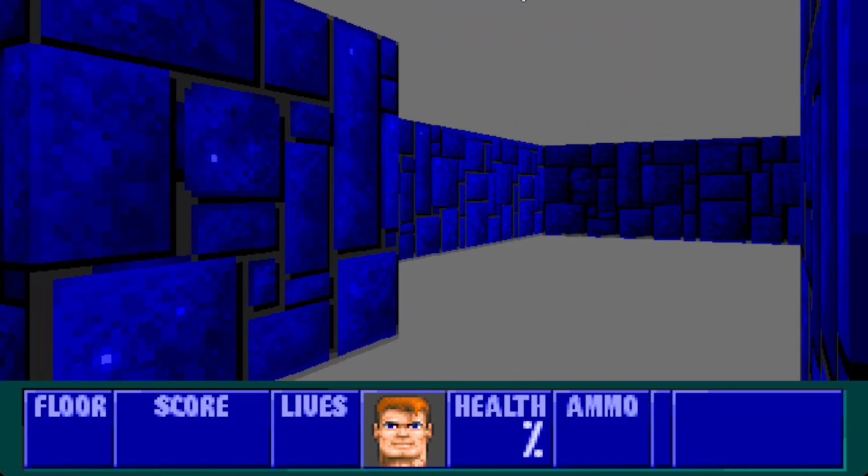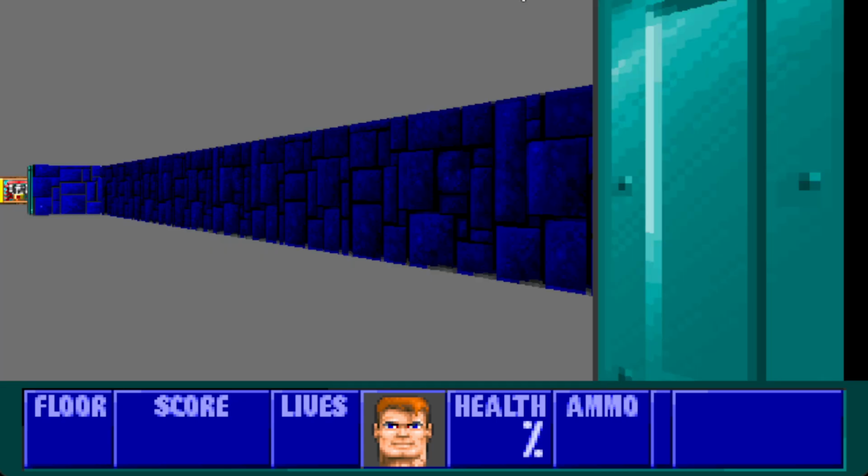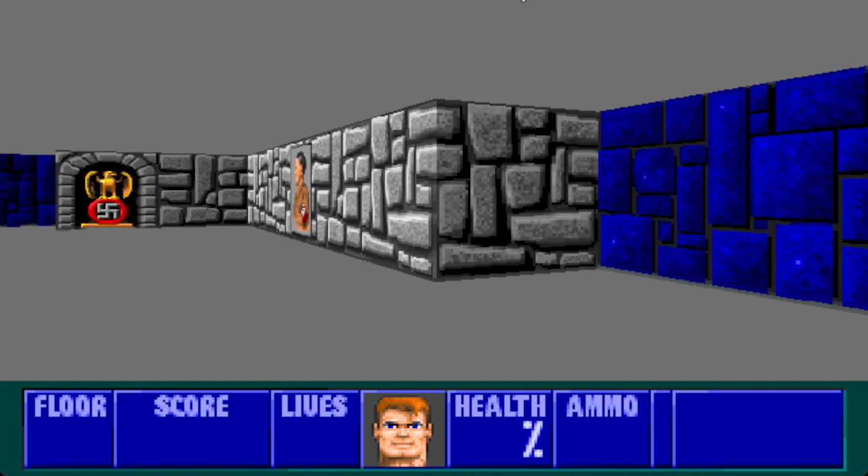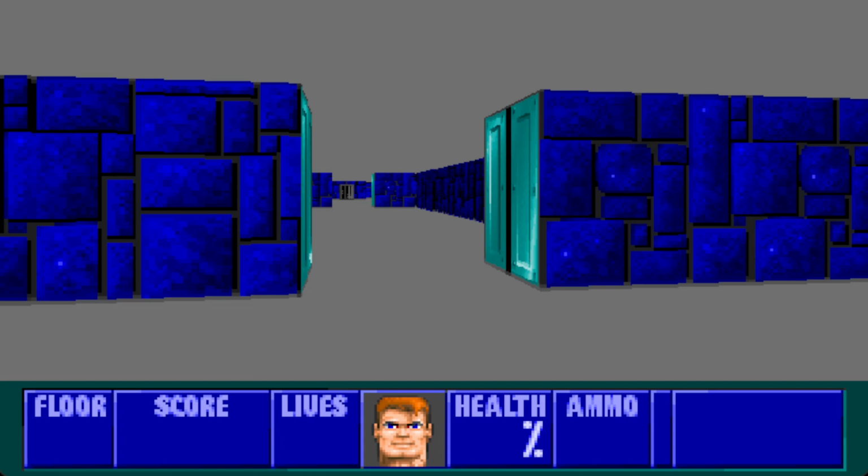And one of the neat things about this, oops, let's go a little faster here, is I also have the ability to change up how my walls look.